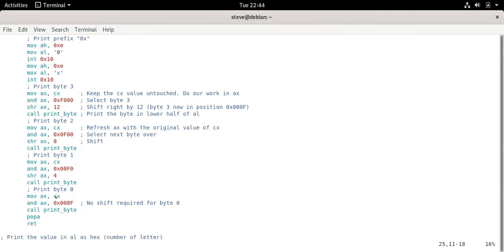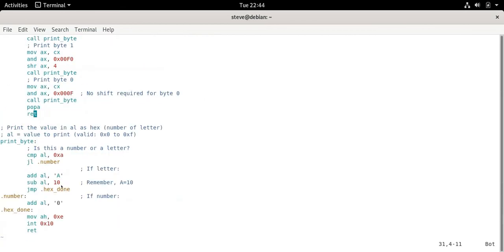Finally, byte 0 is probably the easiest one. Just refresh the value and AND it so that we get rid of all of the unnecessary data to the left of it. No shift required, and we just call print byte. And that yields what we saw.